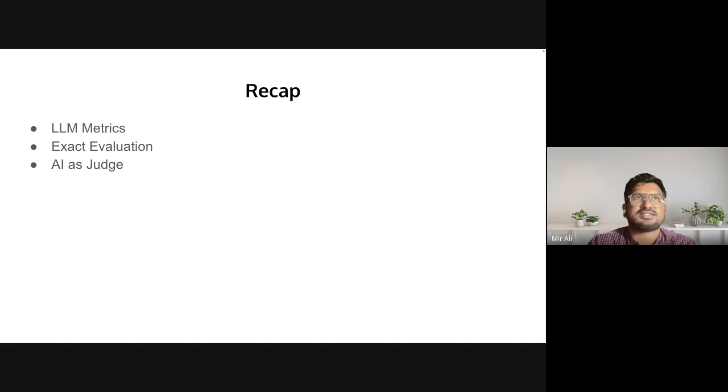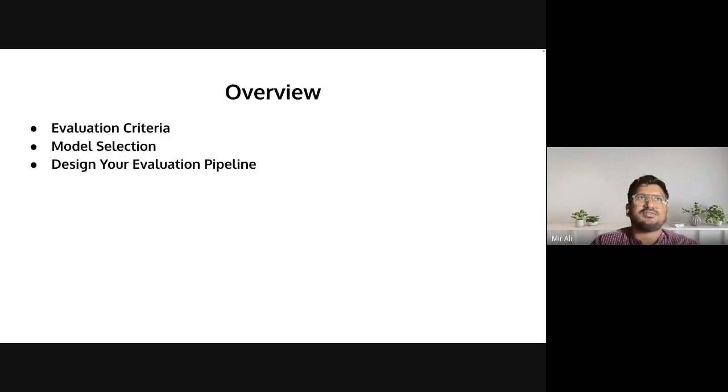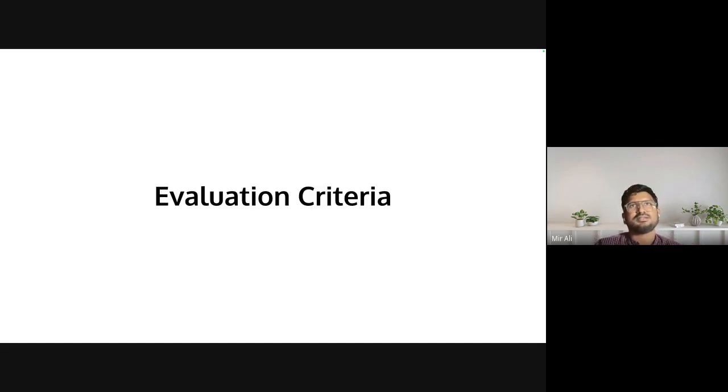Before we start, let's take a recap of the previous chapter. First, we understood LLM metrics, cross entropy, entropy, and how evaluation occurs. And after that, how we can use AI as a judge. Working on that, we have three main sections in this chapter. One is evaluation criteria. Second is model selection, and third is designing our evaluation pipeline.